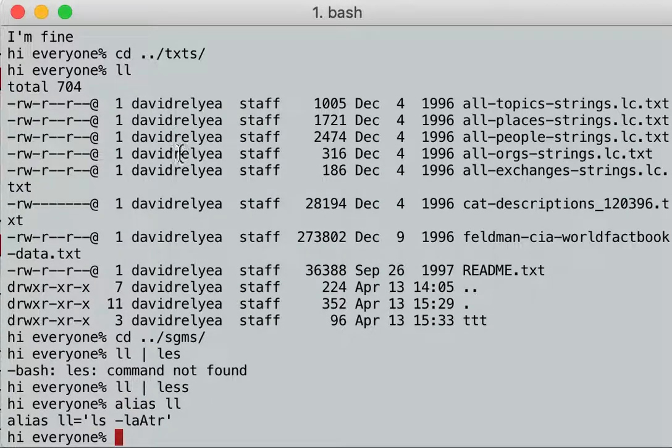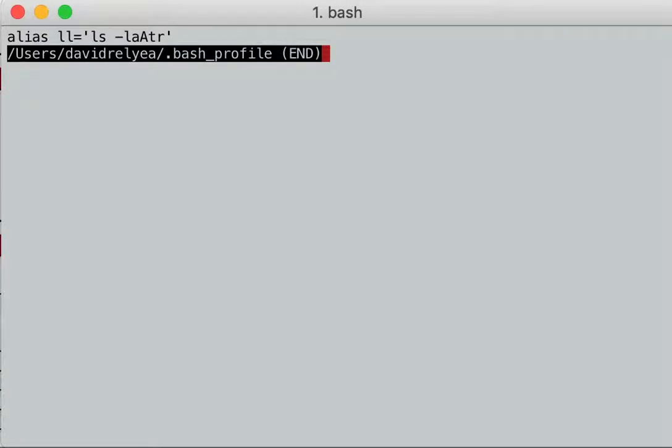I have typed this command and put it in my bash profile, so that every time I type LL, it types ls -laTR. I didn't include alias in this because you don't really need it, but if you want to, you put it in your bash profile, and it's great because then you don't have to worry about it. By the way, tilde stands for home directory. I look in bash profile, and there's my alias right there.